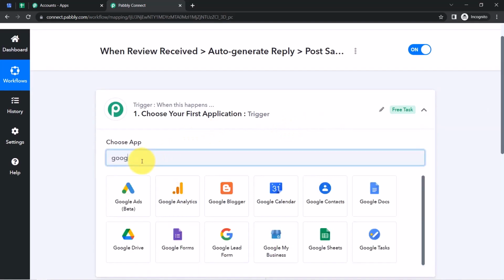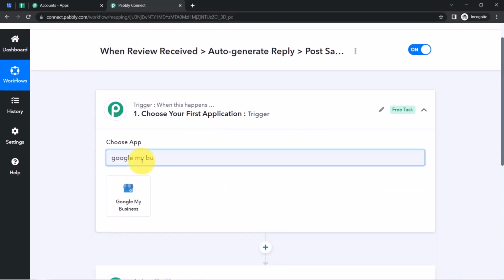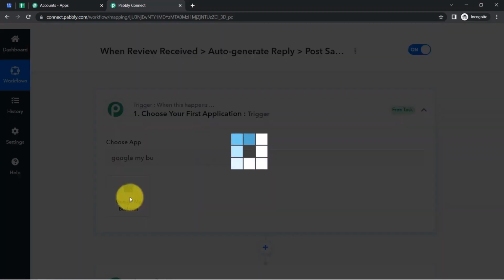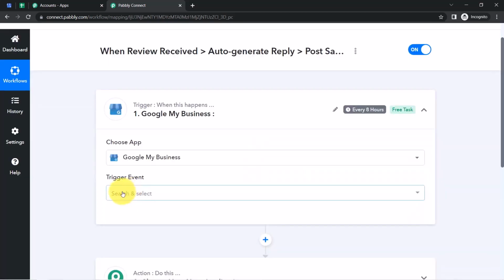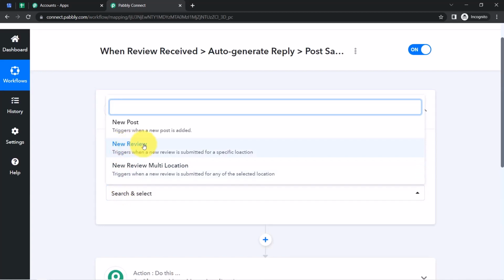And firstly, I am going to select the Google My Business review application as my trigger application, and in the trigger event I am going to choose, well, it is up to you whether you want to select new review or new review multi-location. The instruction is already given here that it will trigger when a new review is submitted for any of the selected locations, and this will trigger for a specific location.